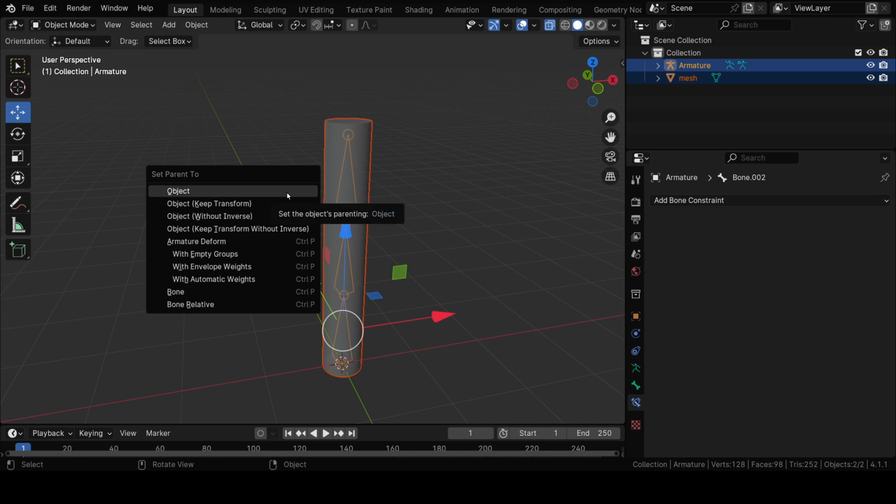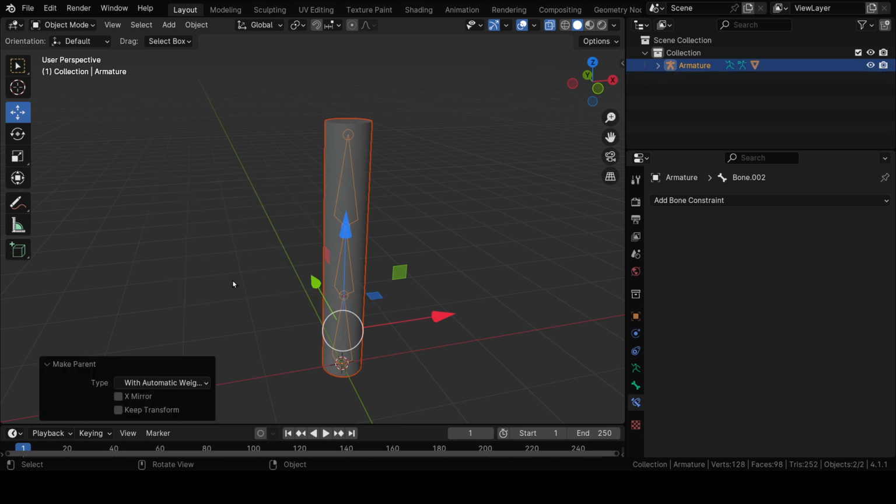and it is showing a parenting menu. In that parenting menu, you can see object, key, transform, all of these things are there. So what you have to choose, under armature deform, is this third option called automatic weights. I am choosing it. Right.